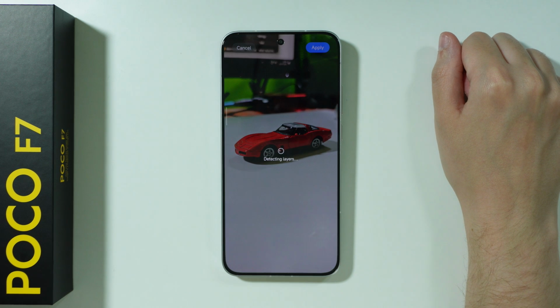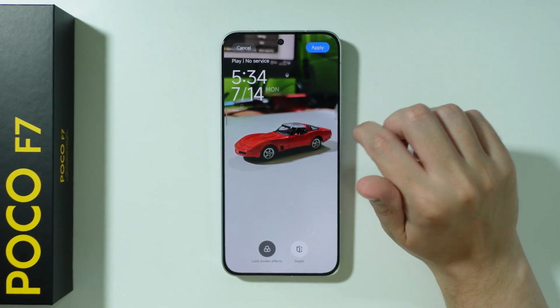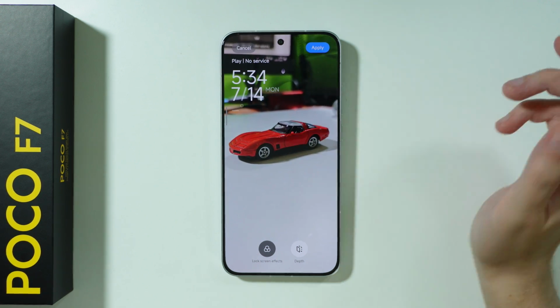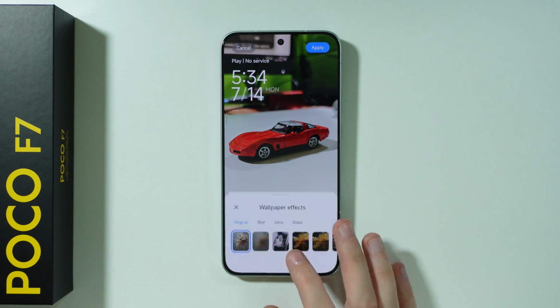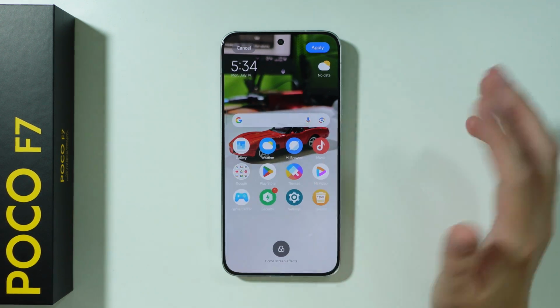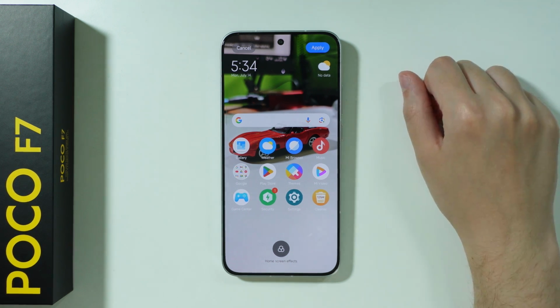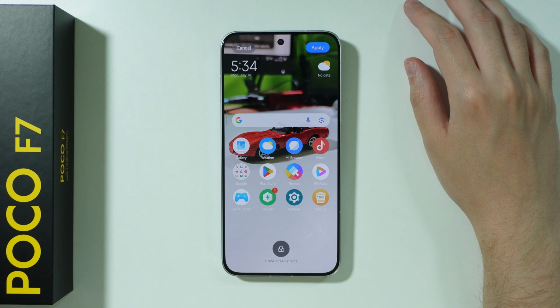find set as wallpaper. After that, you should be able to find the lock screen preview. Of course, we can adjust the photo, we can zoom in, zoom out, change the position, use the depth effect, or even lock screen effects over here. And you can also tap on the lock screen preview in order to switch to the home screen preview instead. And over here, of course, we also have wallpaper effects for the home screen.